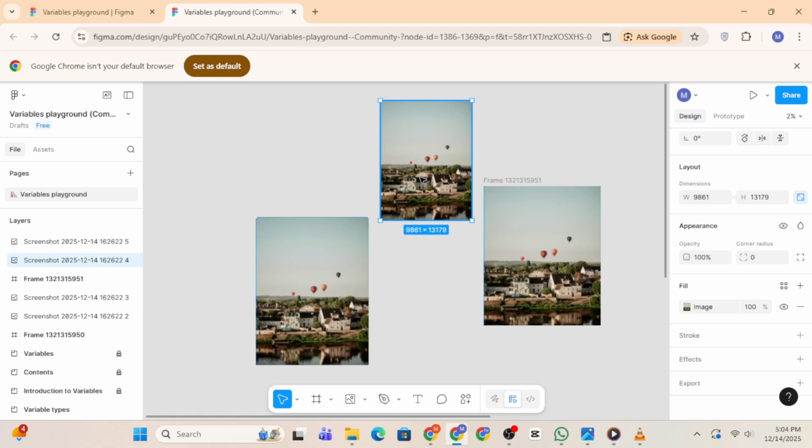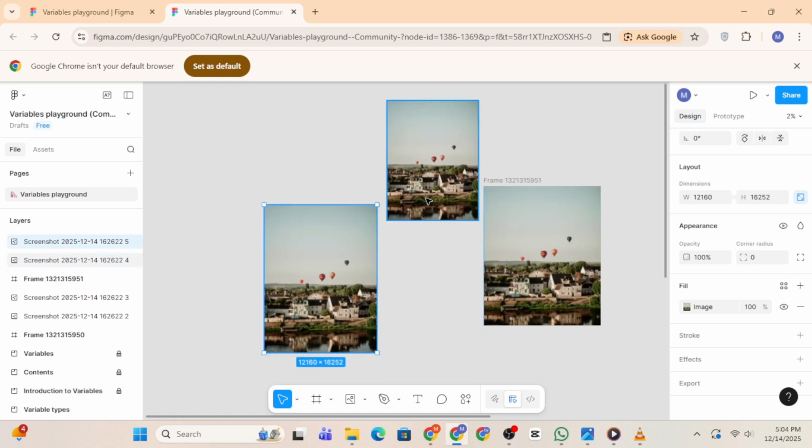All three methods work perfectly in Figma, and you can use whichever one suits your design style. Once you're comfortable with these options, adding images to your designs becomes fast and effortless. That's all for this guide. Now you know how to insert images in Figma in a few different ways, so you can choose the one that works best for you.